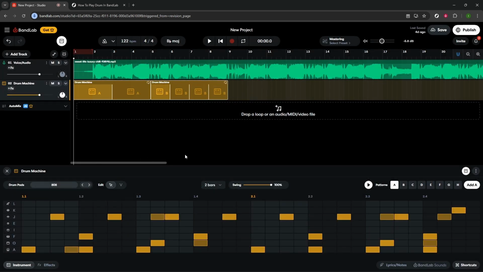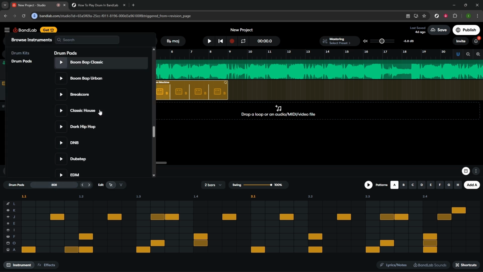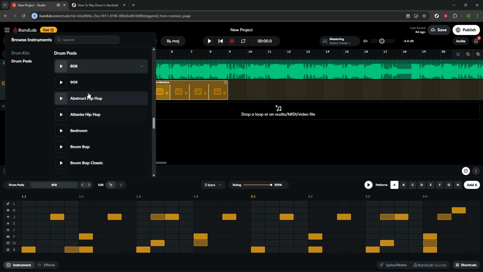If you don't see it immediately, click the button labeled 808 to expand the full list of kits and drum pads. Browse the list, listen to a few options, and select the drum pad or kit that fits your track's vibe. Now let's program the beat.